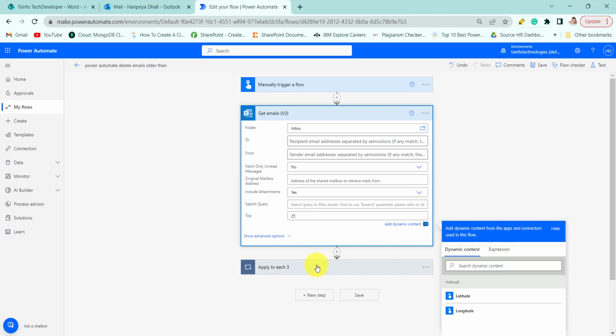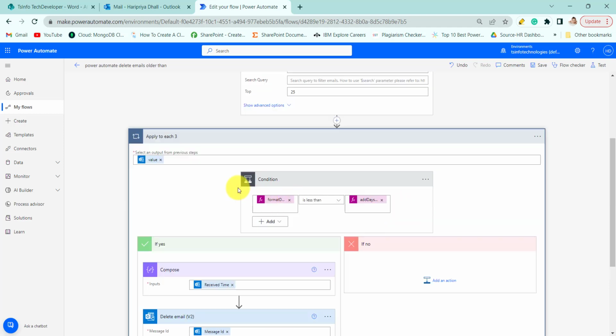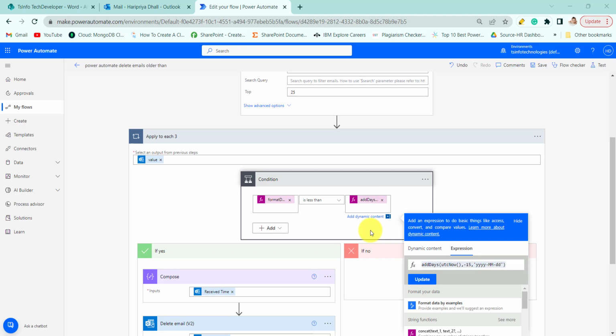After that we will check the email receipt date is older than 15 days or not. So for that we are using the conditional control action. Here we will pass the first value as the receipt date time, which will format the date time to the yyyyMMdd format. And we will use the operator is less than, and then here we have provided the 15 days date. From the current date we are subtracting 15 days. In the value, here we will use this expression. This will get the date that is 15 days older than the current date in yyyyMMdd format.